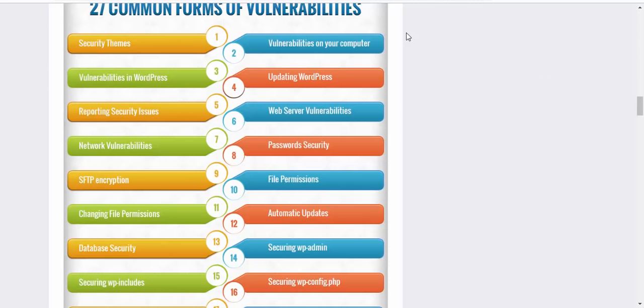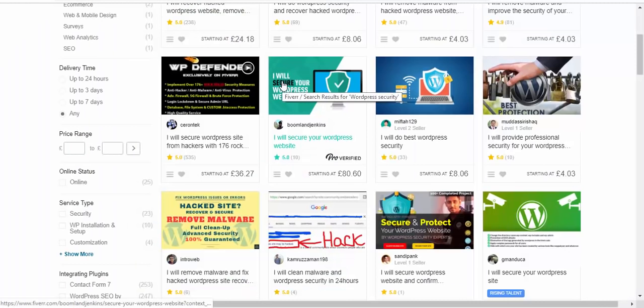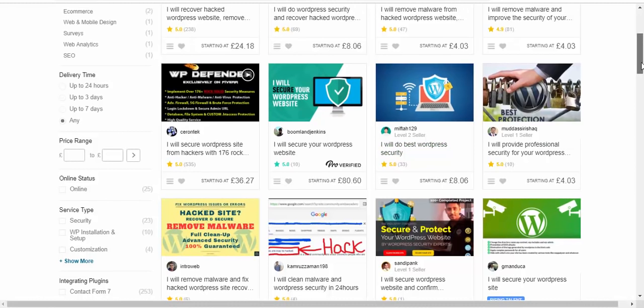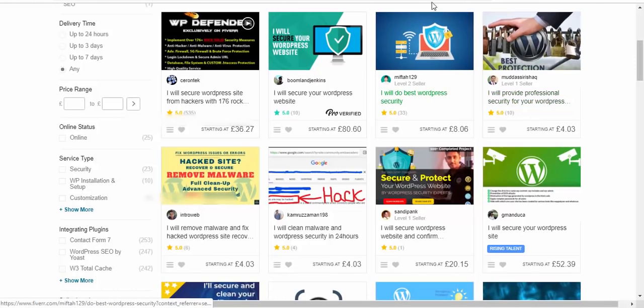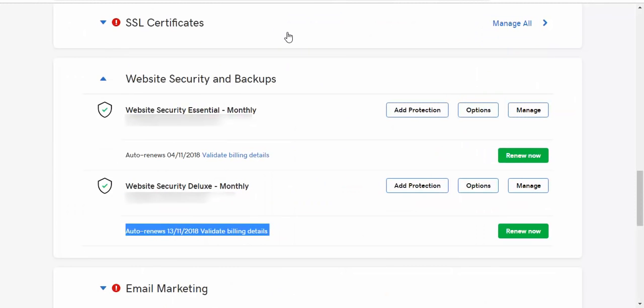There's a couple of ways to do it. We can either go to Fiverr and get it done, and you can see this is all in British pounds. Some of these start low, but then once you get into the bigger, more comprehensive options, they start to charge you more. So that's one way of doing it. The other way of doing it is what I do, and I go through my hosting company, which is GoDaddy, and I basically pay them a monthly fee to protect my sites.